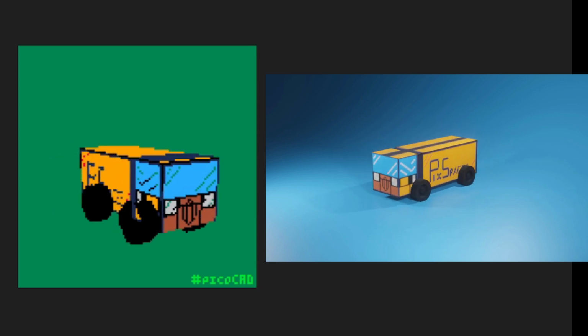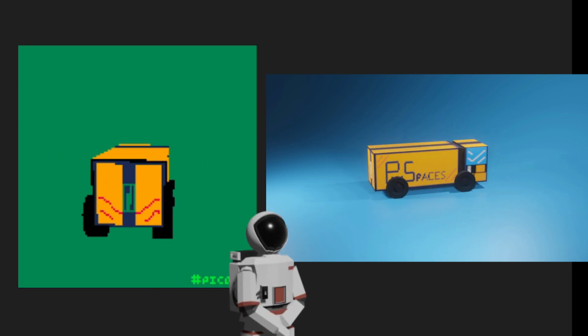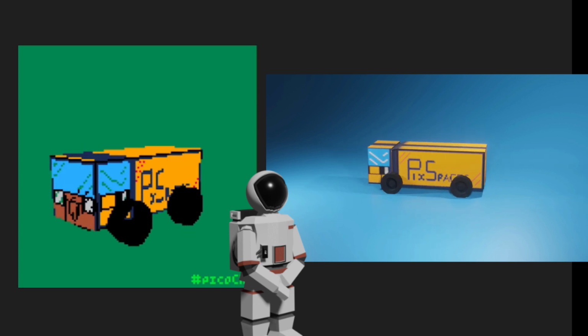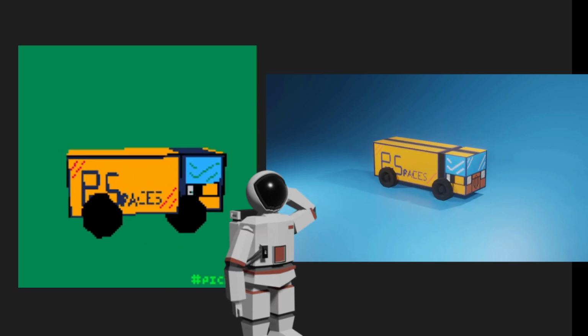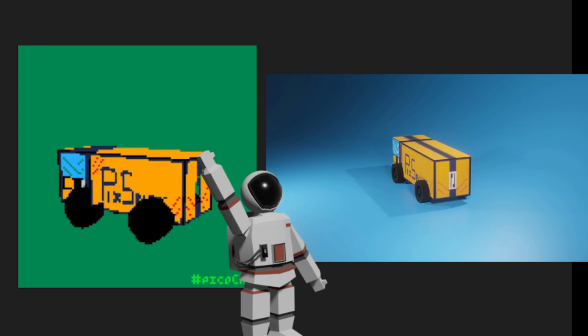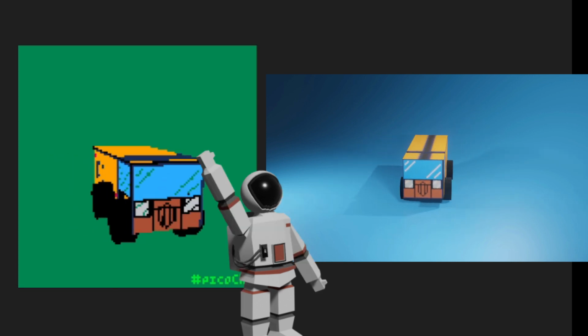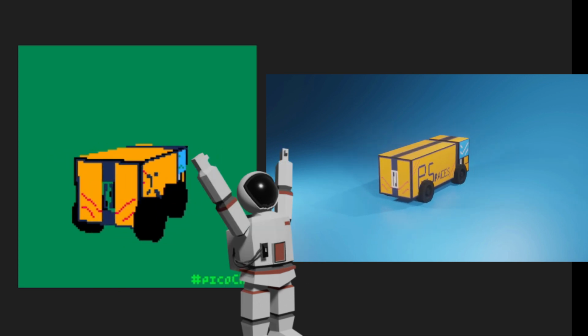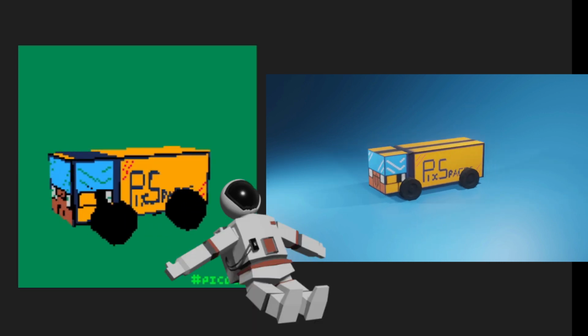Both have their unique points, and Blender is a fairly advanced software, so I'm not comparing as it is, but I think PicoCAD is good for the low poly modeling and learning the stuff, while Blender is good for advanced stuff.